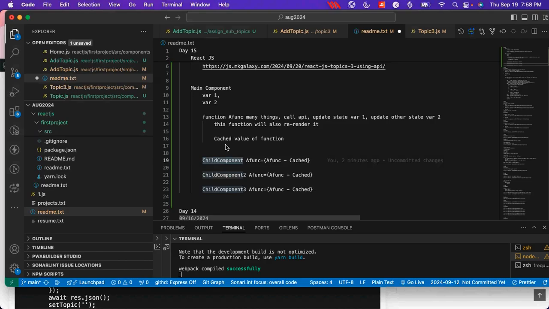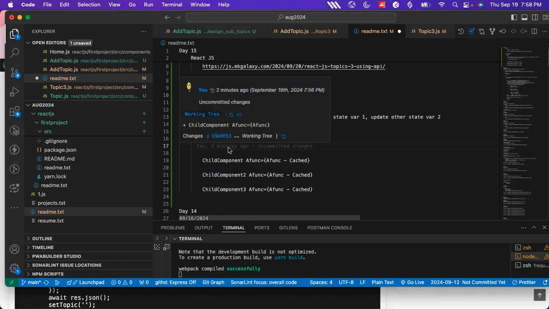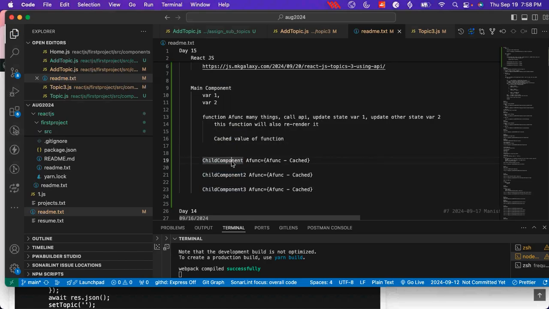Okay, cached means what? I will tell you what cached means. Any other person having a question on this part? Does everyone know what the cached version of this function is, or do they still have doubt?